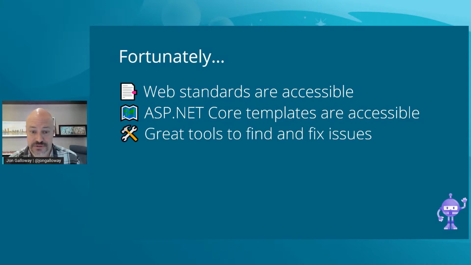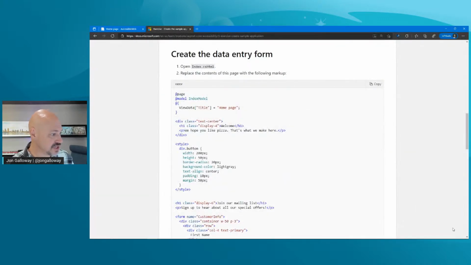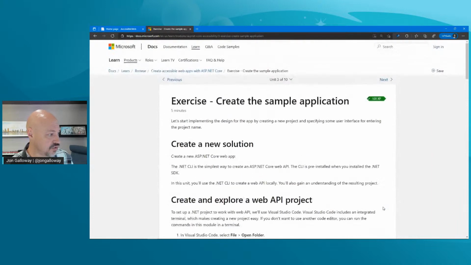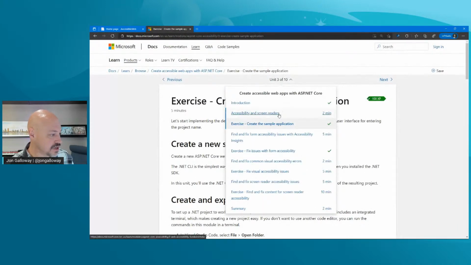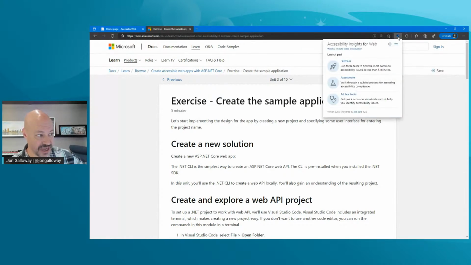And finally, there are some great tools. I'm going to be looking at Accessibility Insights for this, but there are a lot of other great ones out there. Accessibility Insights is a free set of tools from Microsoft. There's Accessibility Insights for Android, Windows, and web. The web versions are extensions that work for Edge and Chrome. As part of this, we will go through and install that later. Once you do that, when I click on this, it just pops up and it'll inspect any page that I'm on. So that's the deal there.